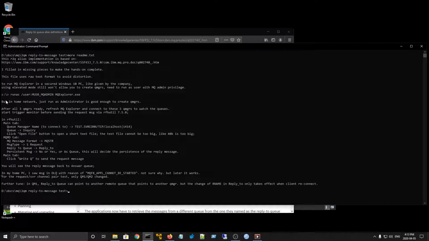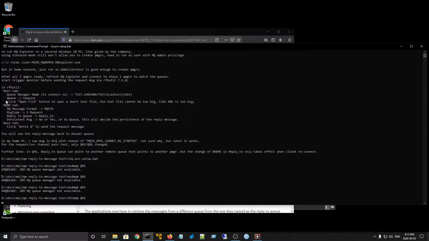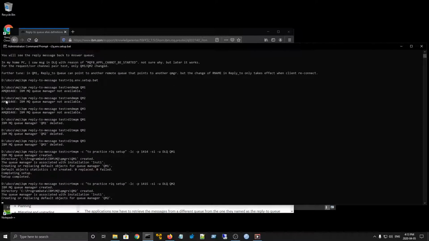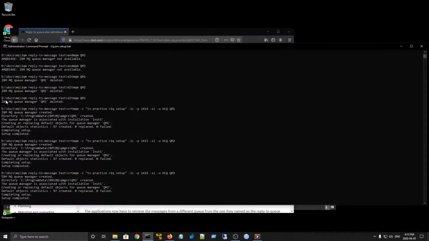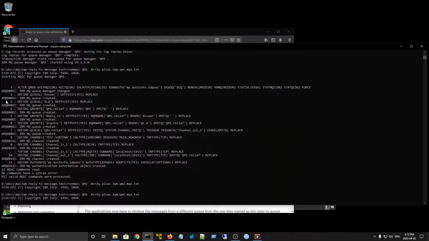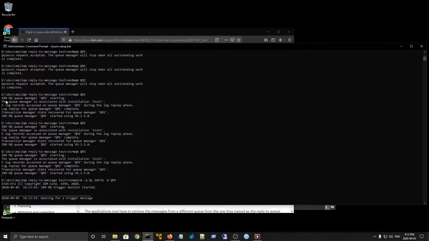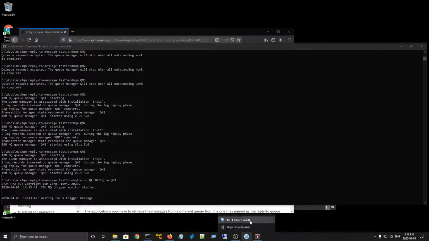First thing to do, we're going to set up the environment. It removes the queue managers, recreates them, applies the settings, recycles, and starts the trigger monitor as the last command. So let's fire up the MQ Explorer to verify the environment.